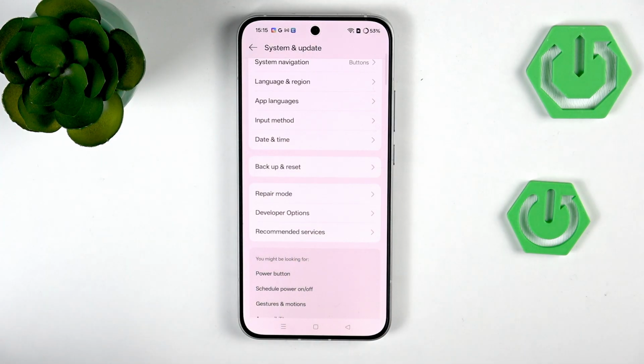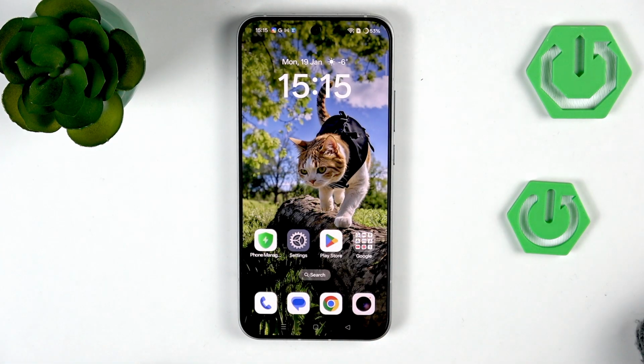But of course, no worries. You can customize them again. Just go back to the build number step, or actually version number step, and keep tapping. Alright, so that will be all.